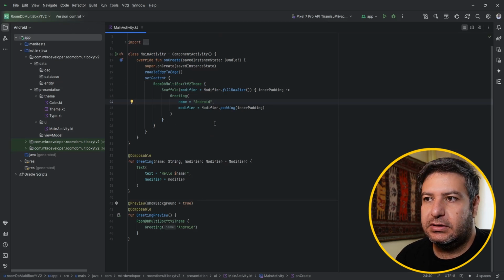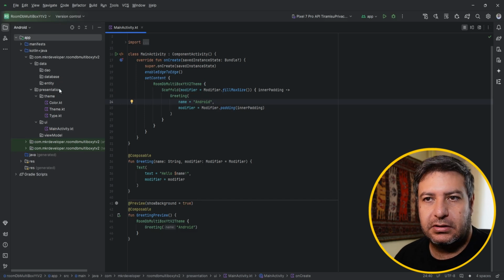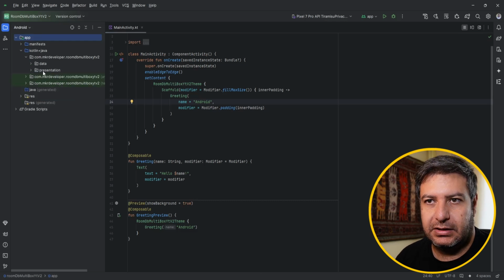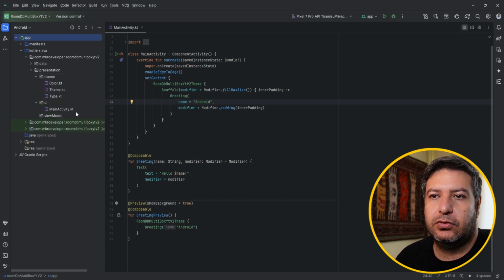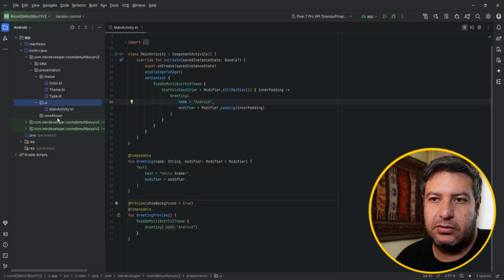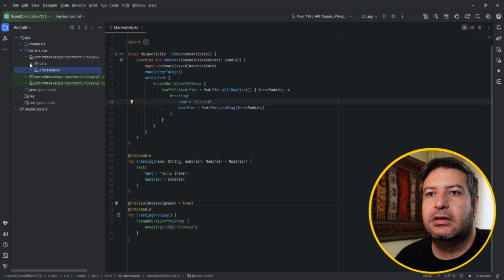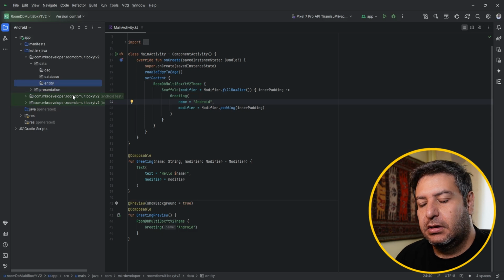Here in the main activity nothing has changed, and I'm going to use clean architecture, so I have two packages here. One of them data, the other one presentation. In the presentation, I have the theme, I have the UI, the main activity is inside the UI, and an empty package for view model, and later I'm going to use it. In the data, I have an empty package for DAO, an empty package for the database, and an empty package for entity.